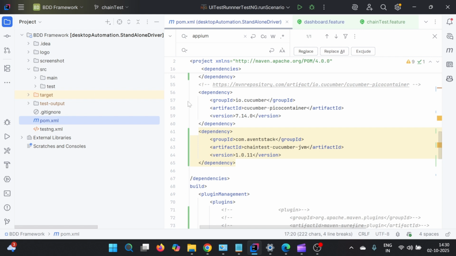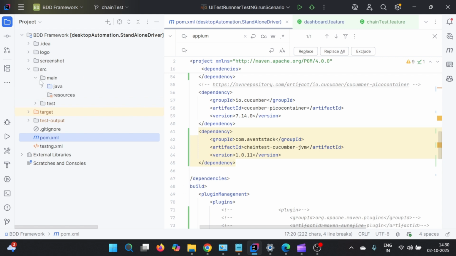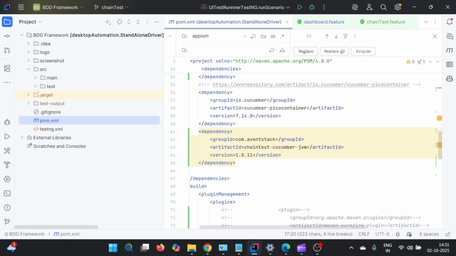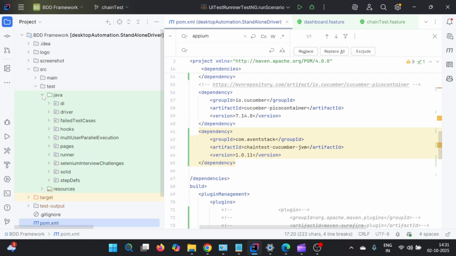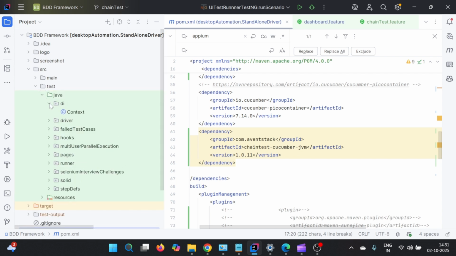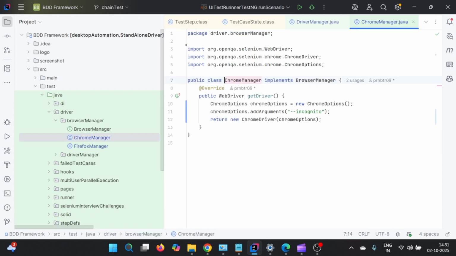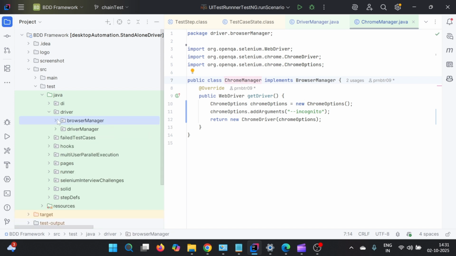Then once we have created the Maven project, we will have src main and src test. In src main Java, I don't have any code, so let us close it. Under src test Java, I have created dependency injection for the PicoContainer to share the context between the different steps. Then I have created a driver package where I have written a browser manager, right? So I have written a Chrome manager and then a Firefox manager to deal with two types of browsers.